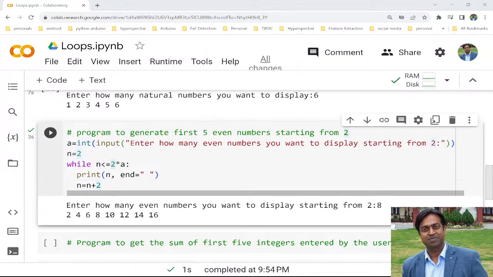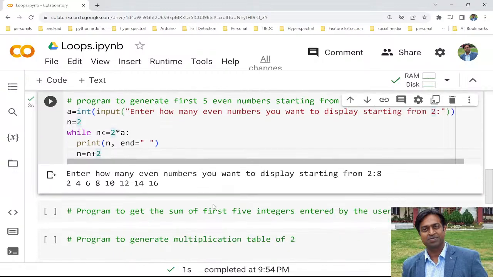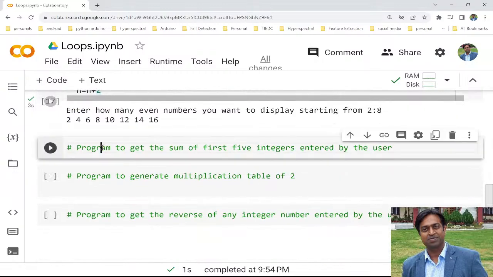Right? Now let's take one more problem, and the problem is a program to get the sum of the first 5 integers entered by the user. This particular program can be used to update the cricket score. Like in the first ball, whatever runs the batsman has scored, then in the second ball, third ball, fourth ball, and so on, all the runs can be added up. So how can we do this?